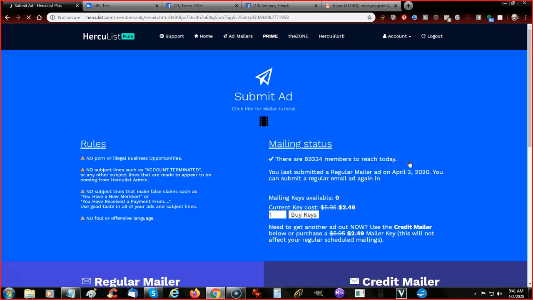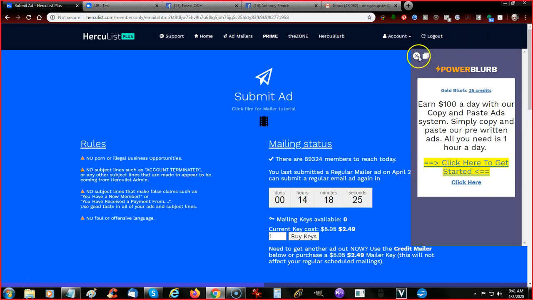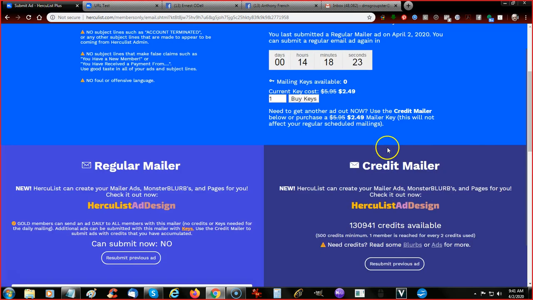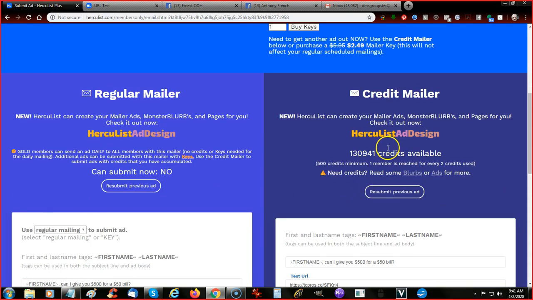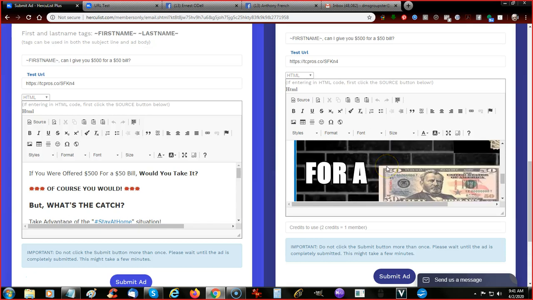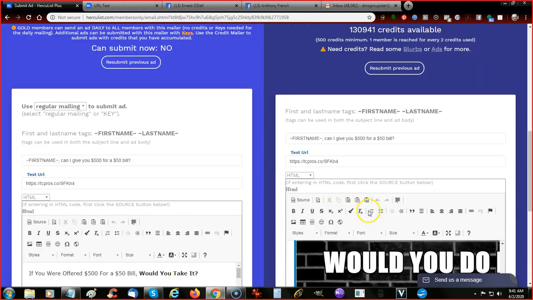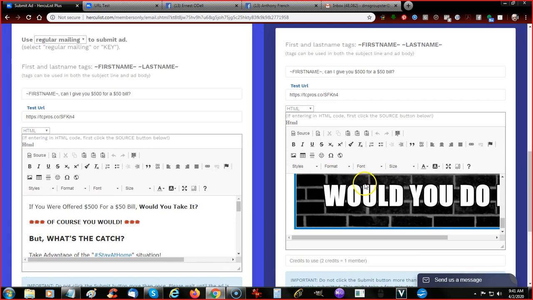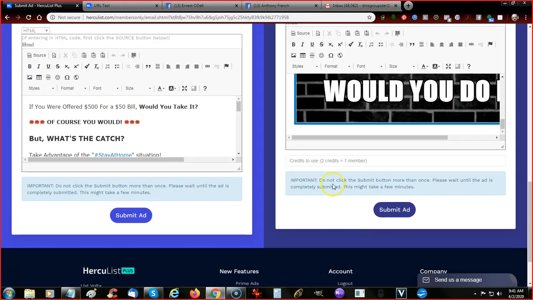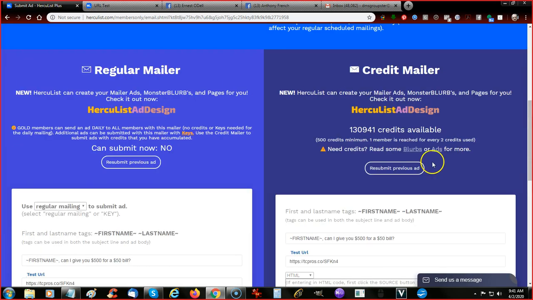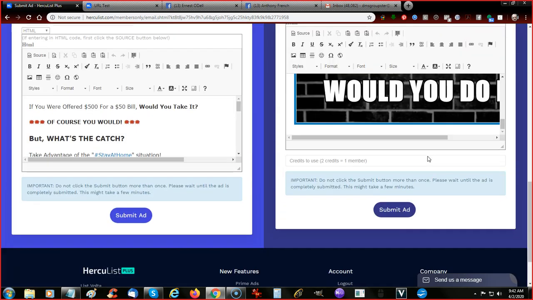And it's going to bring it up in the editor window. So basically all we have to do is, we don't have to do anything else here. It's already plugged it in. All I'm going to do is, let's see how many credits I have. I have 130,941, so let's give it 30,940 because it takes 2 credits per member.